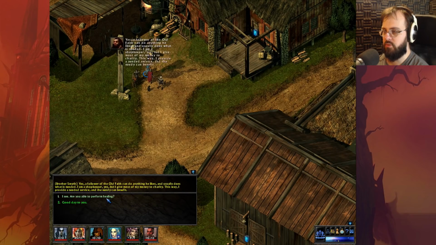So brothers can be shopkeepers too? Yes, a follower of the old faith can do anything he likes, and usually does what is needed. I am a shopkeeper, yes, but I give most of my money to charity. This way, I provide a needed service, and the needy can benefit. Except for the people who buy my service, because they lose their money, and I give it to charity. Which is good. It's fine.